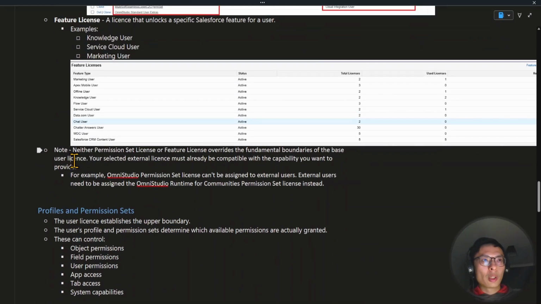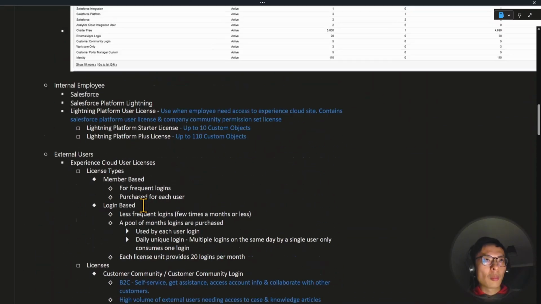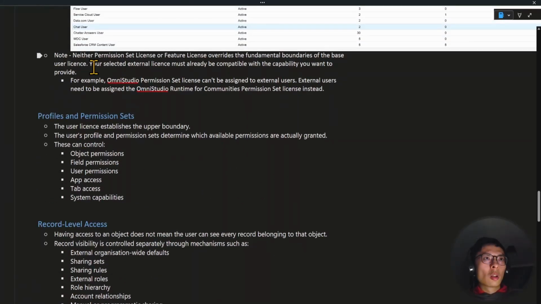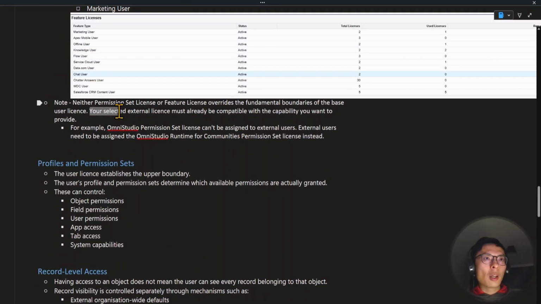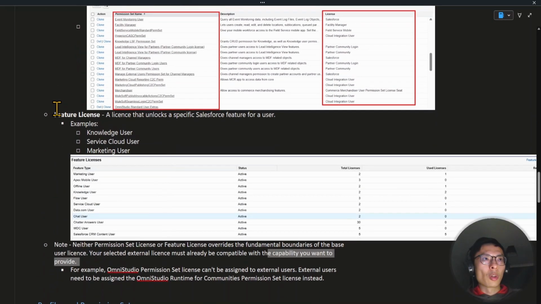Another very important concept to get very familiar with. Neither your permission set license nor feature license can override the fundamental boundaries of the base user license. So the base user license is another layer above the feature license and permission set license.